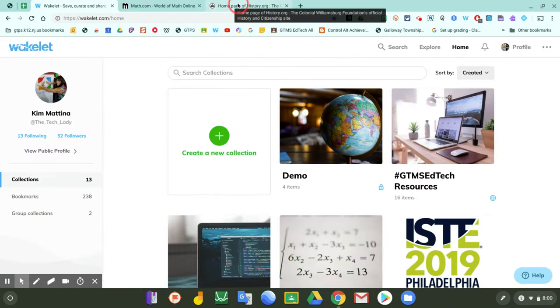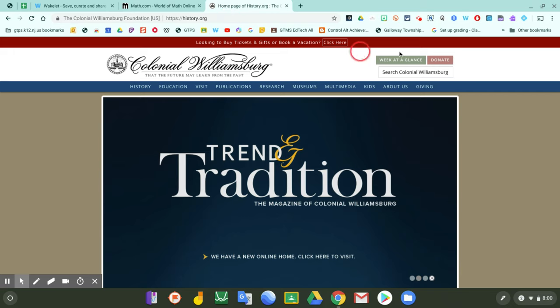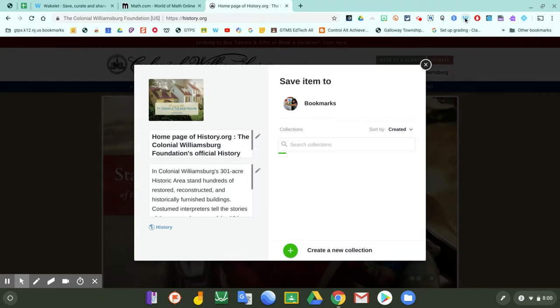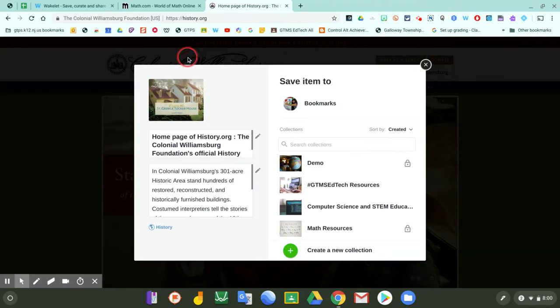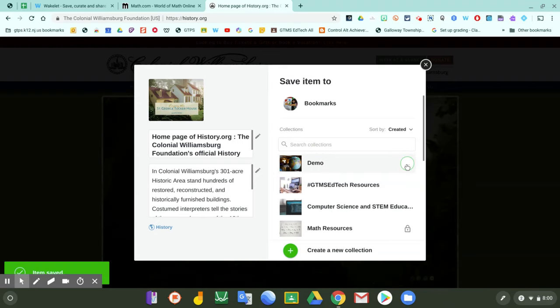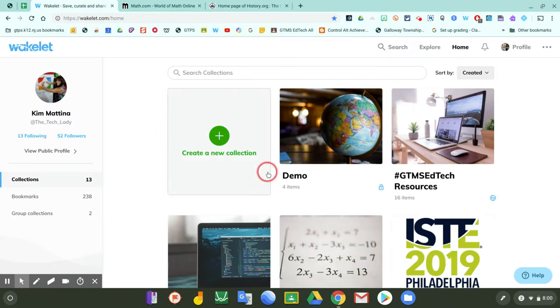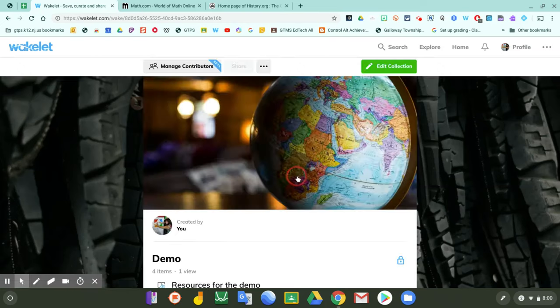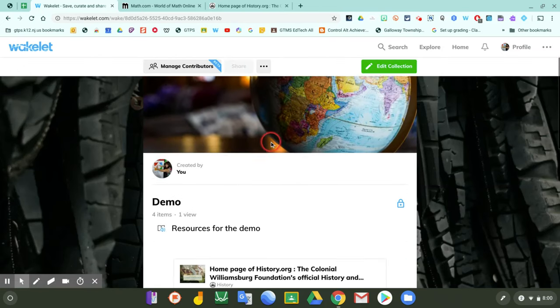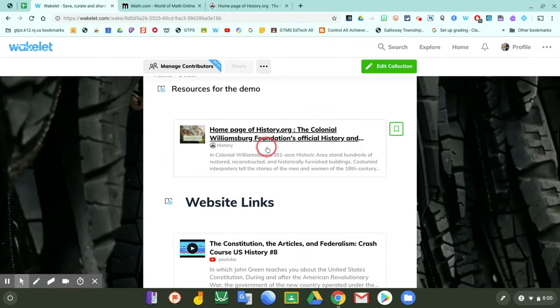So let's go back into the history.org website, click on the Chrome Wakelet extension to add this website to my demo collection. Now it shows up and I simply click save. And now if I go back into Wakelet and I go into my demo collection, my website shows up right up at the top.